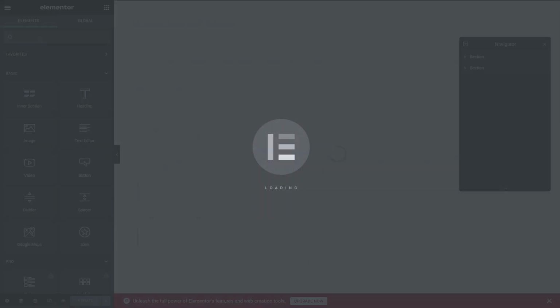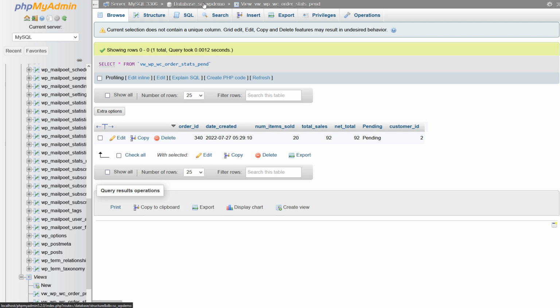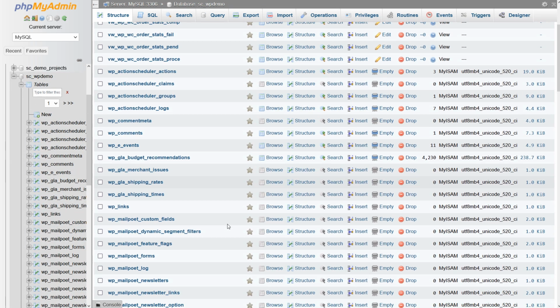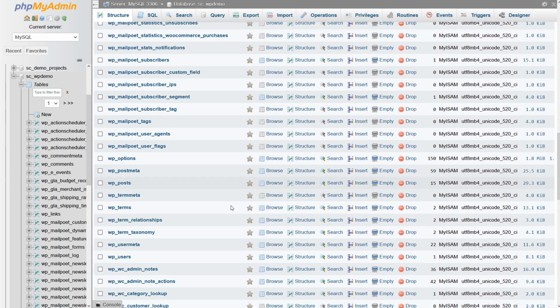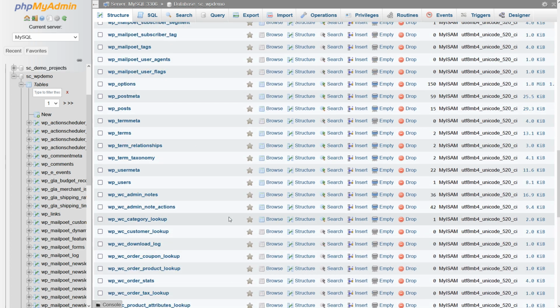Okay, so the browser did crash on me there, and of course had to start up again. So here we have our Elementor, and checking back here in the database, we have our WordPress database with all of our WordPress tables. The only addition here is the views that we have added, and these of course you'll be able to download within the project, and that will then also update all of this data for you.